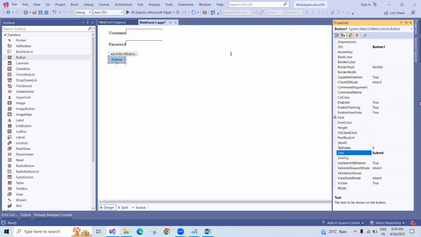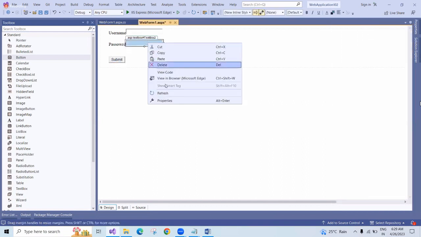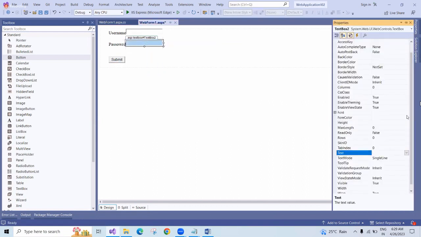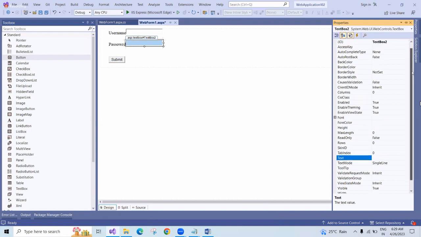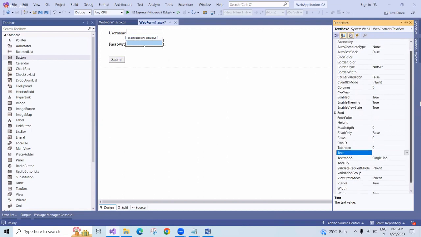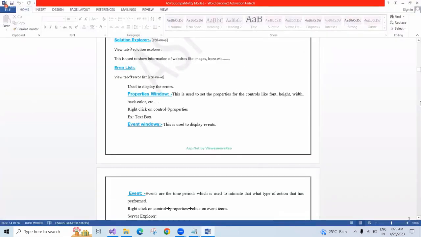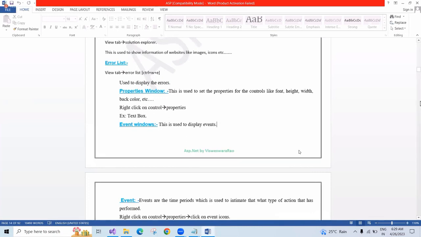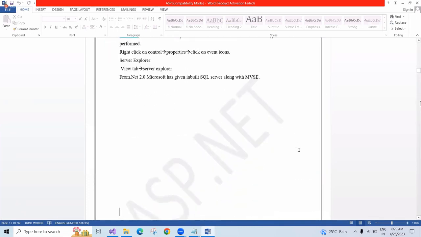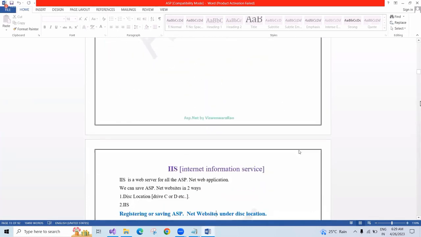Someone can ask me, sir, we are changing the properties for a label and button only. Can't we change them for the text box? Yes, we have so many options for the text box also. See, all these things belong to the text box. I will explain everything. Like in our book, I will show you, just for understanding purposes now.